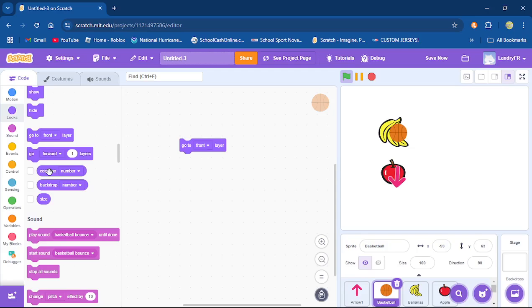Here you have change costume number, backdrop number. You can physically change it with these. I'm going to do this a lot, and you probably will too, but I'm not going to use this. I'm going to use variables to do that, okay? Because variables are how you're going to control your game.